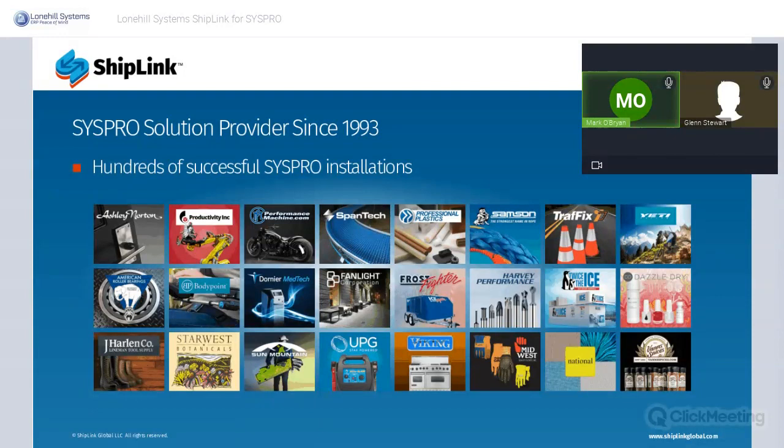Moving on, we've been a SYSPRO solution provider, as you can see there, since 1993. You have hundreds of installations across the US and Canada. And I think equally important, experience with a diversity of different industry applications, everything from e-commerce on one side to heavy equipment distribution on the other.